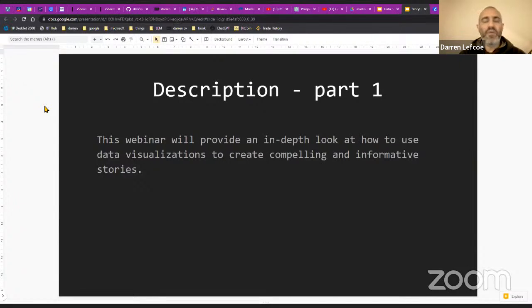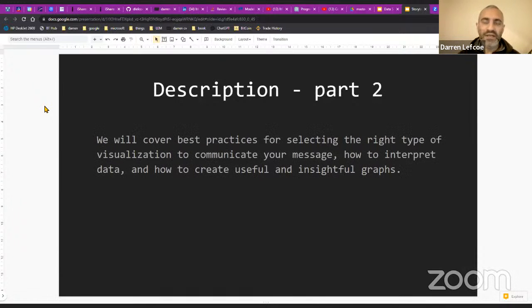This is broken into 4 parts, so I've literally split it into 4 parts. So this particular webinar is going to provide an in-depth look as to how to use data visualizations to create compelling and informative stories. So that's going to form part 1. Part 2 of the description is we're going to cover the best practices for selecting the right type of visualization to communicate your message, and how to interpret that data.